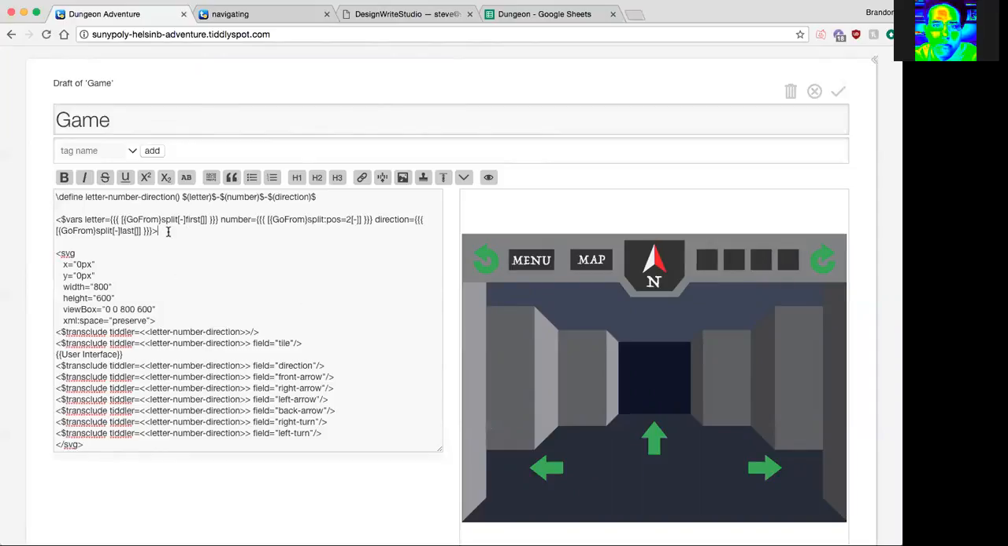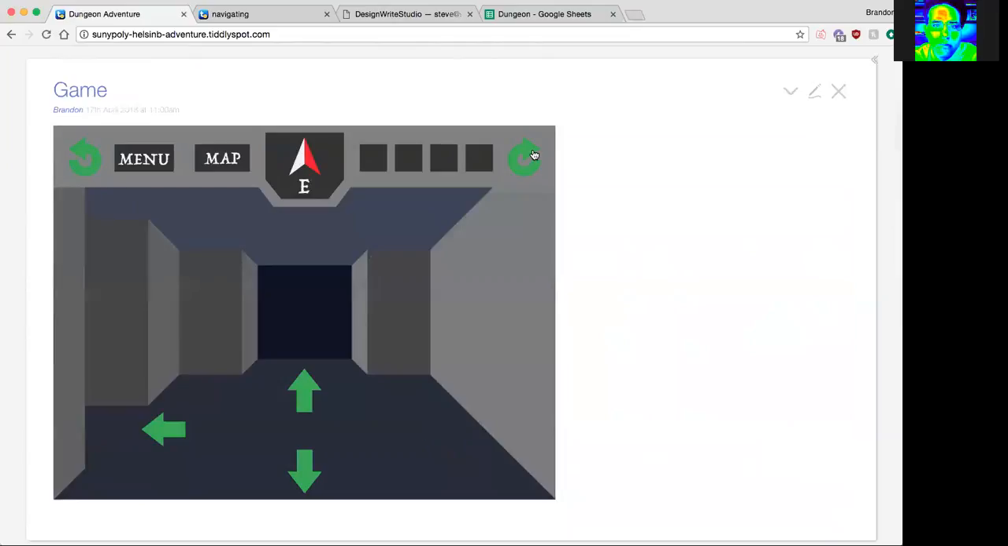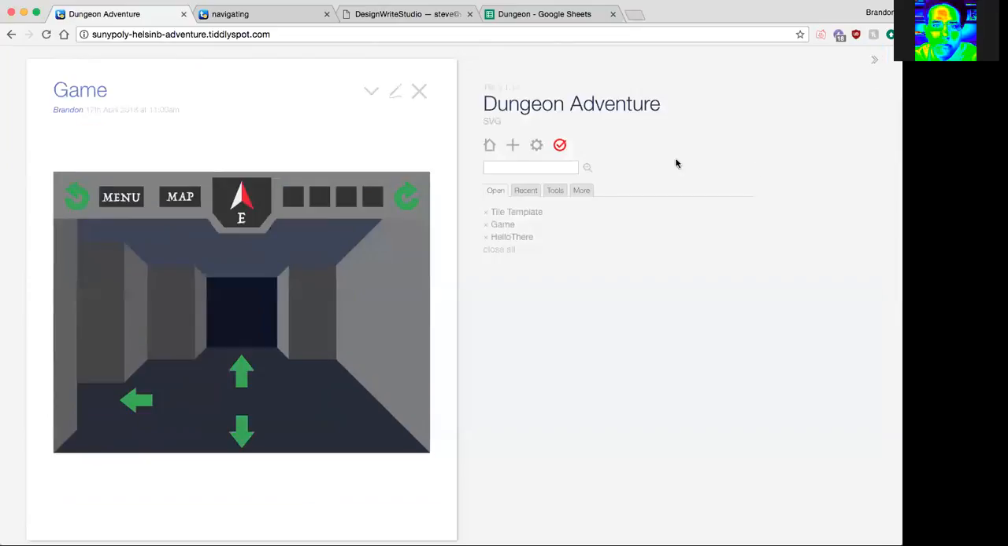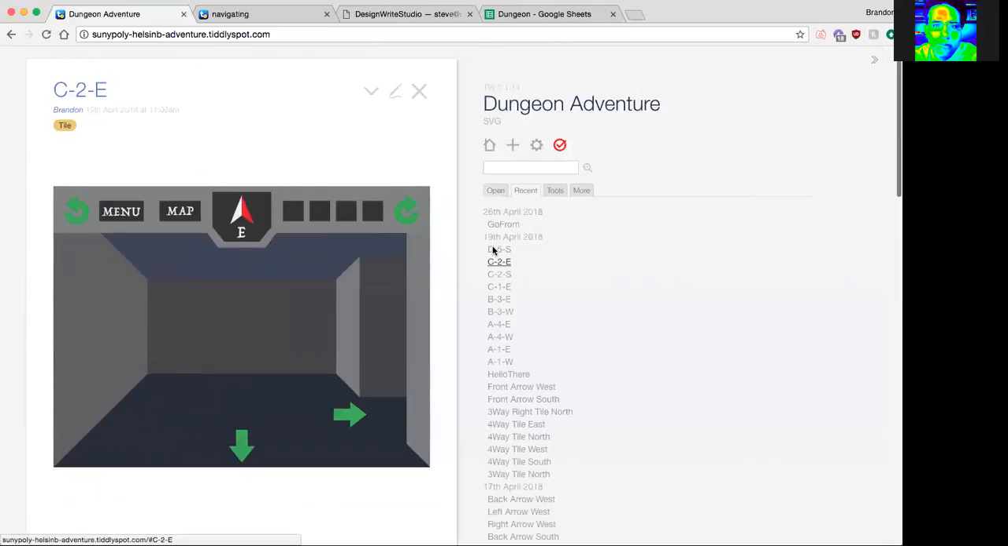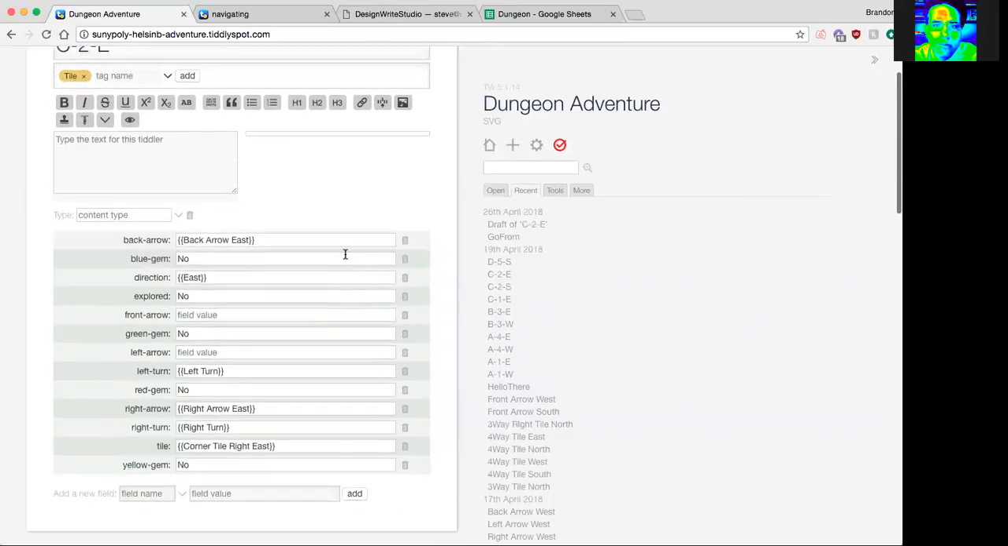You have to do that. Are those all the fields in that tiddler? Yes. So a lot of them, like this one that doesn't have a back arrow, because there's a wall there. Right. So it's just blank. I can get to one of them probably. And you can see all the fields here.